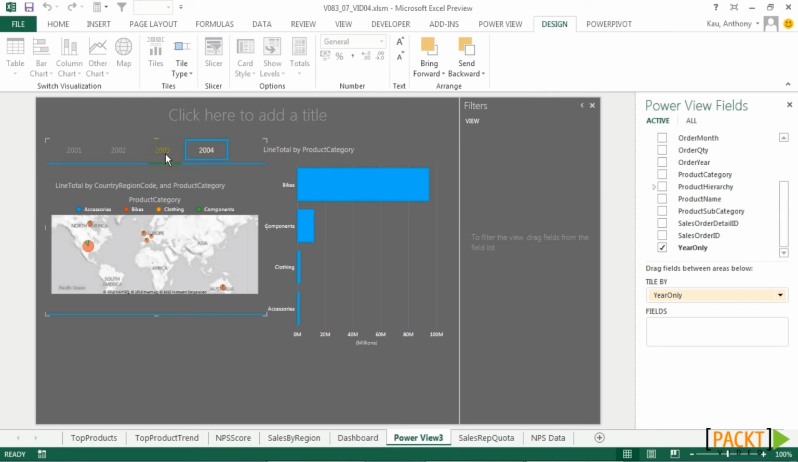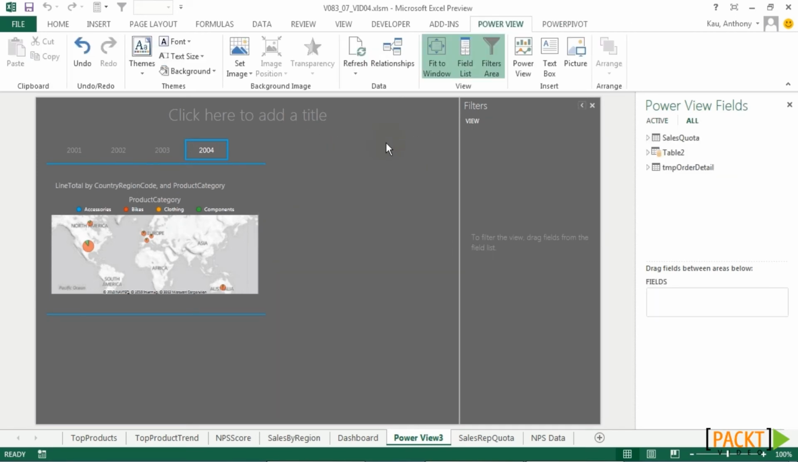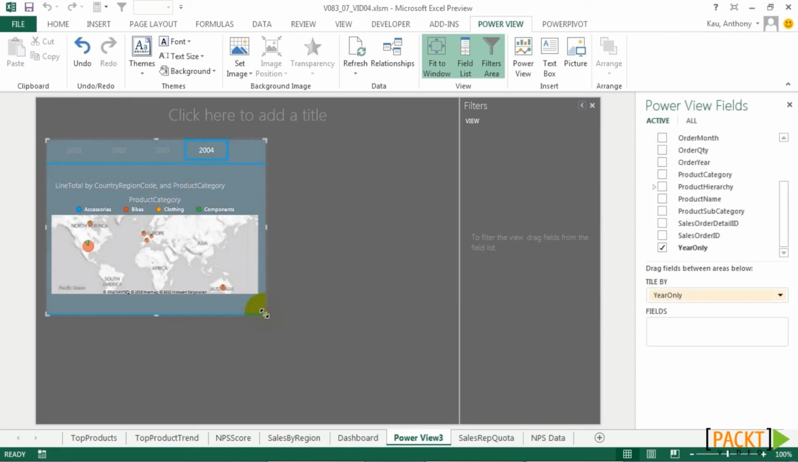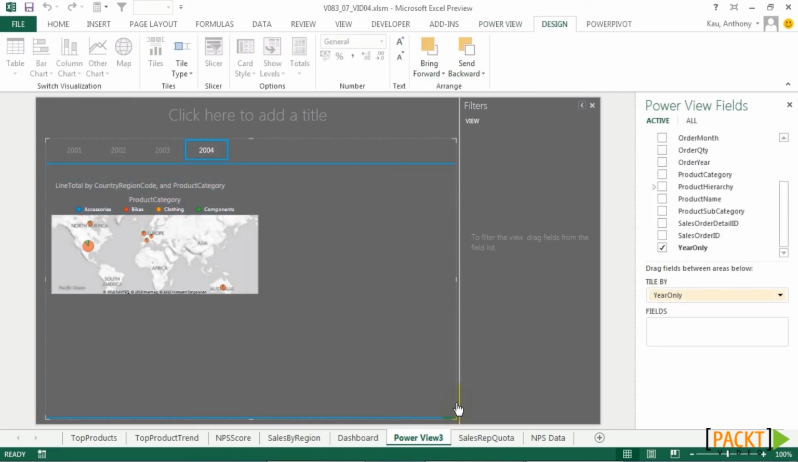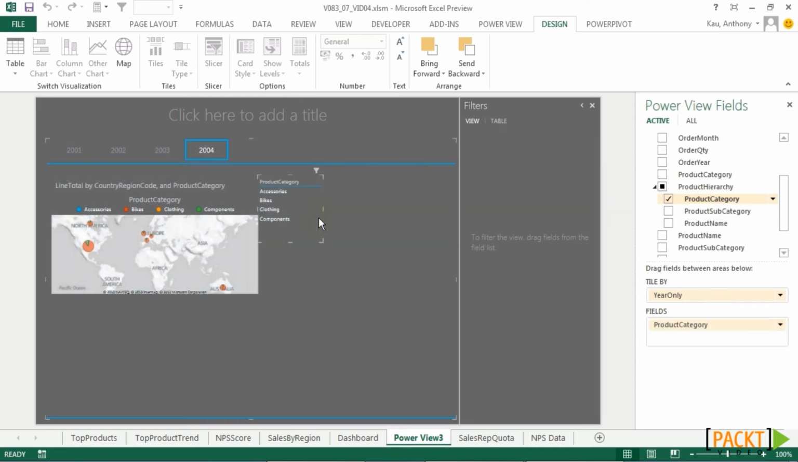Now if we want to add other elements to this tile, we can't just drag over this product category chart. We have to create them within the tile. So let's first start by deleting this product category chart. And then we'll make our tile box bigger. Then we'll drag in our product hierarchy. So let's put product category into this tiling box, which creates a table, another chart element inside this slicer.